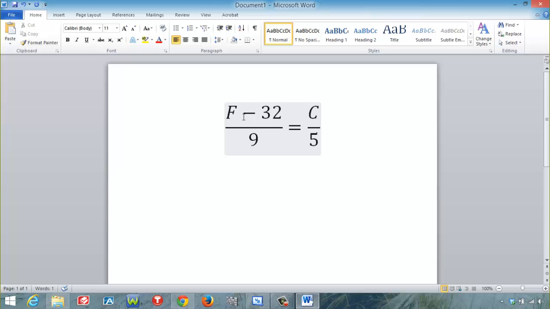If we make F the subject of the formula, F will be equal to 9 over 5 times C plus 32. And if we make C the subject of the formula, C will be equal to 5 times parenthesis F minus 32 all over 9, or you can say 5 over 9 times parenthesis F minus 32. All right, so this is the formula we will use to write this.